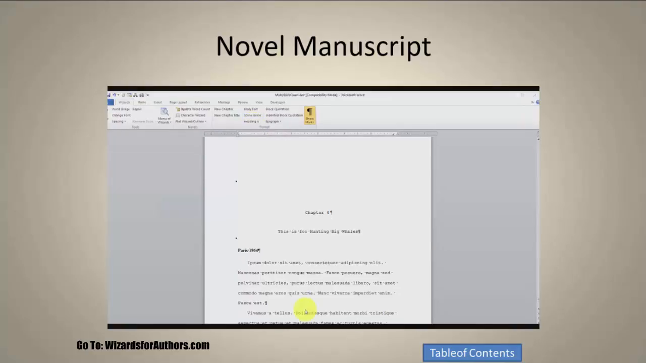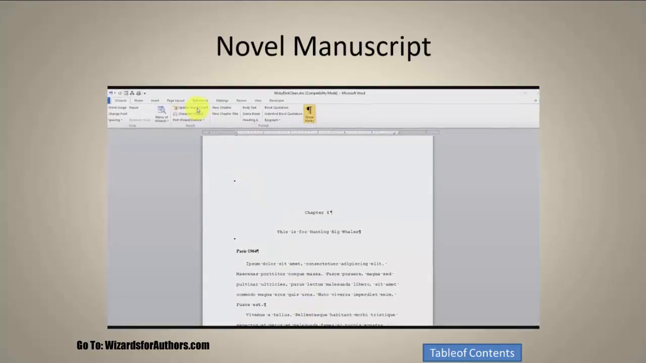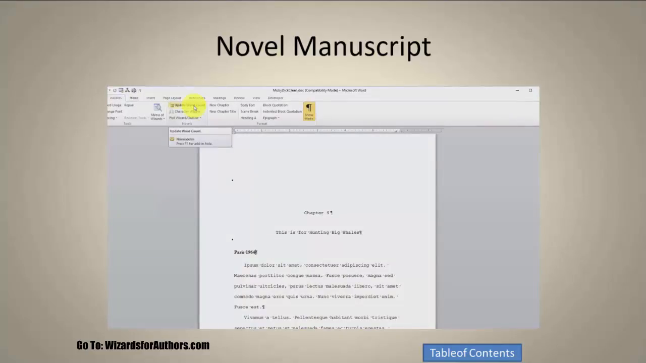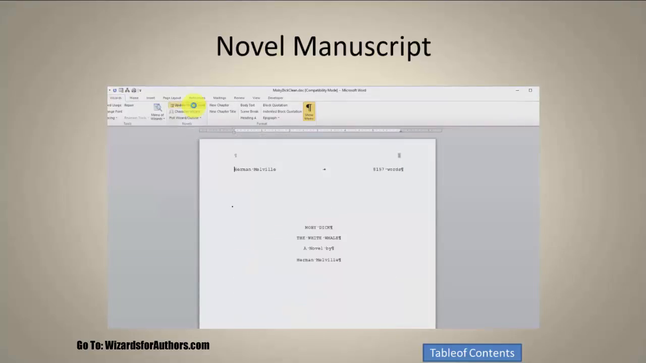The last tool I'm going to show you on this tutorial is Update Word Count. If you go up here and click on this, it counts all the words and puts it on your title page. Now, as this number gets higher and higher, it will start rounding it up. After 10,000 words, it starts rounding.